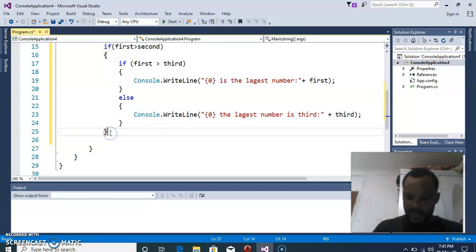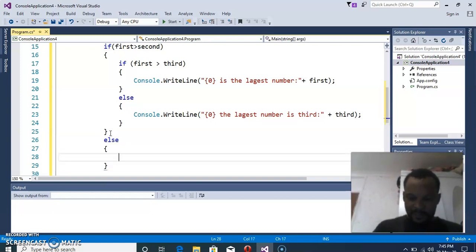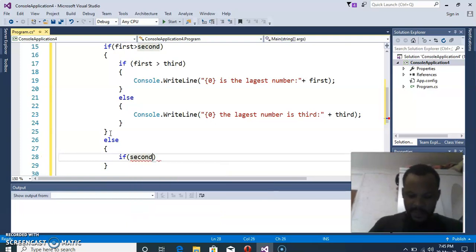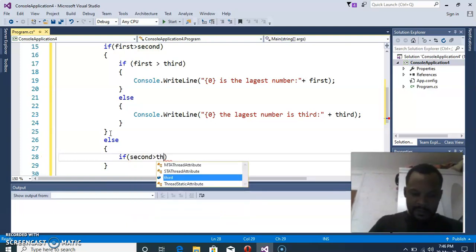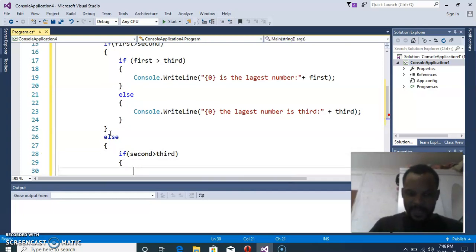Now since we're doing a nested if, that means we need to add an else for the if in the beginning. So we say else. Now in the else, we open our else. In the else, we're going to have another if statement condition. Remember, we're doing a nested if. So we say second, let's say second is greater than dead. Right. Then in there we open again, and here we're going to add another console.